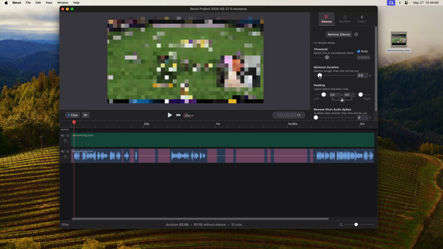You can go in here and increase minimum duration, which is going to get rid of more of the small stuff. You can see as we get bigger and bigger, it keeps taking out bigger and bigger chunks of red. So we can get close to what we want, like there. We've got blue here, blue here, blue here. We can also play around with the padding, which gives us space on either side of the waveforms.